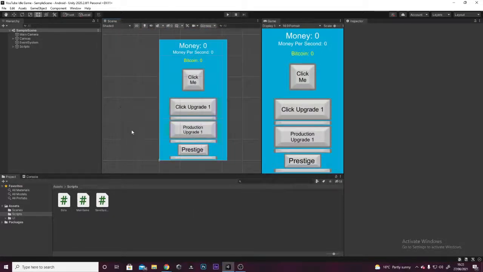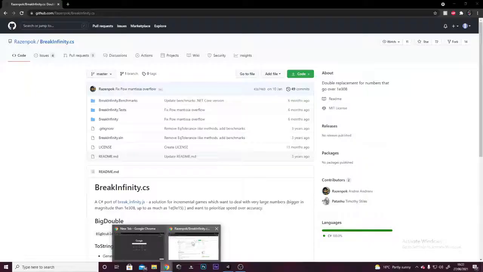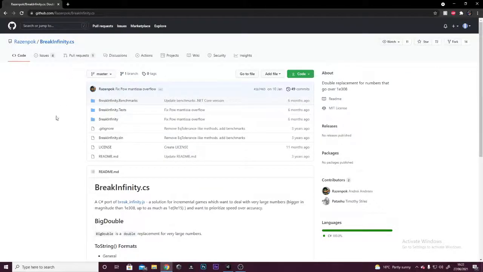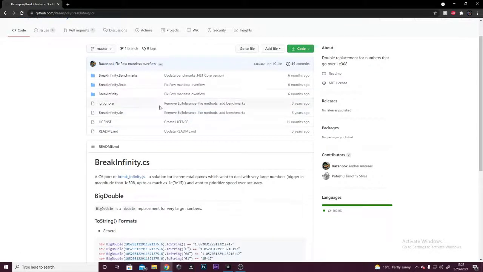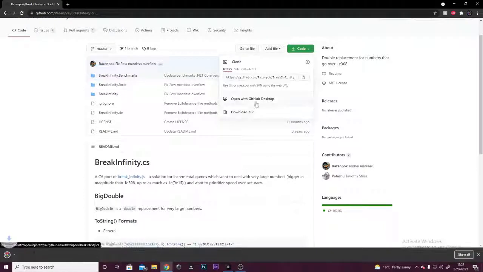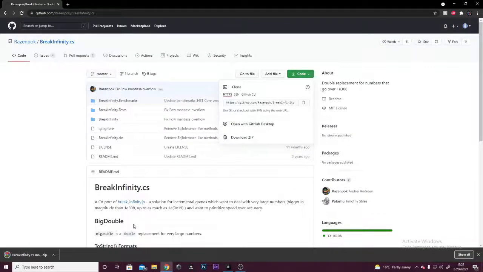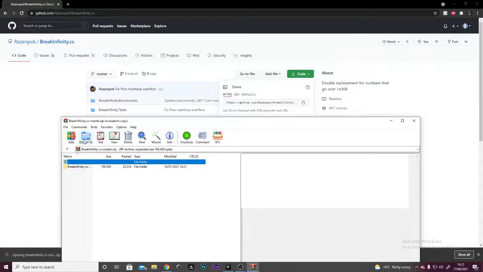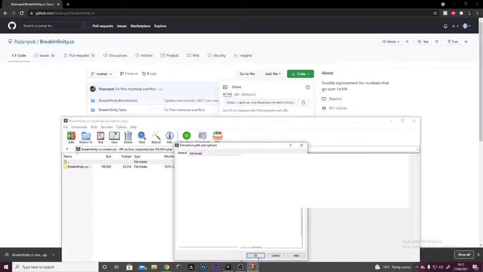Now, we require a GitHub. So let's go to our GitHub. In this GitHub here, the link will be in the description. This is someone else's script. Here's what you're going to do. You're going to click on this code, and you're going to download. This is free to use, by the way. You are allowed to use this. And once you've downloaded it, you're going to open it up and extract it.